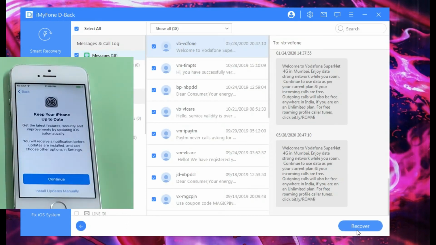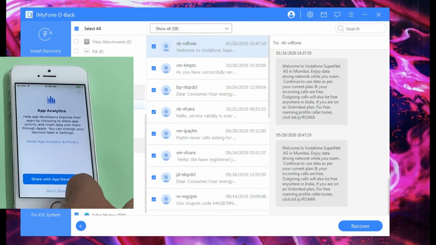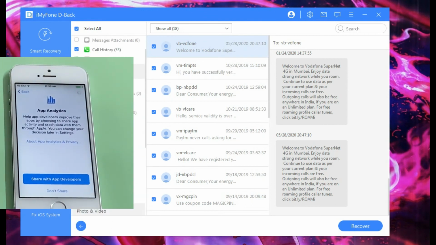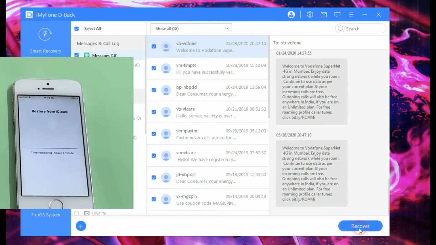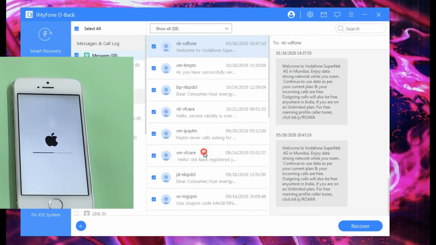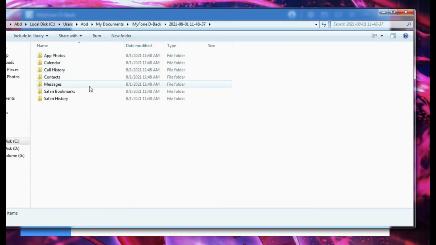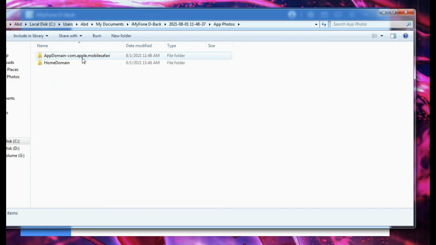After selecting the location where you want to save the data, click on recover, after that it will save all the data in your PC. Now as you can see, all the data that I have saved to the drive, like this you can recover any data from your iCloud.